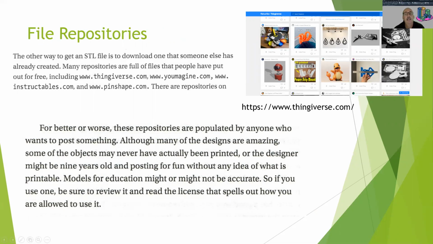We'll also take a look at where you can get those files. If you're not going to design and build them like we do in the mechanical design CAD program, you can download them. One of the most popular sites is Thingiverse. And let me see if I can get there.